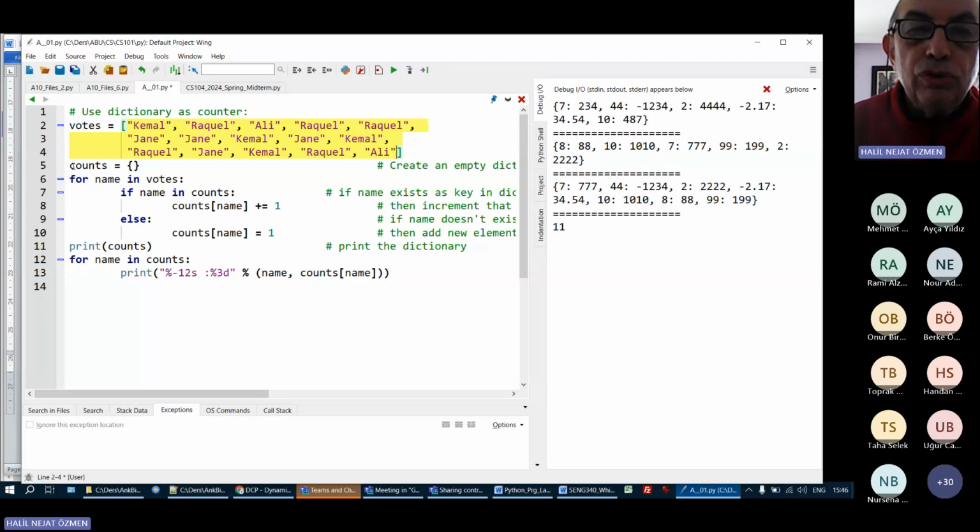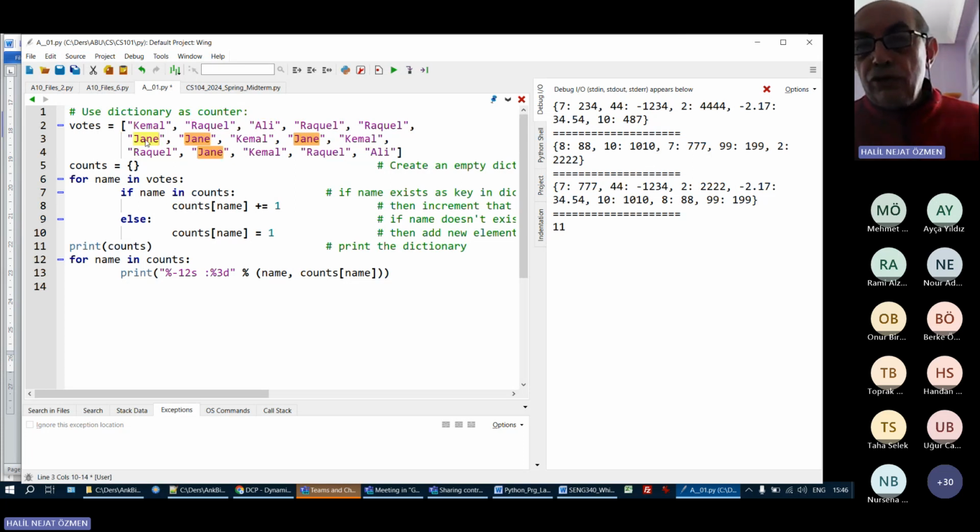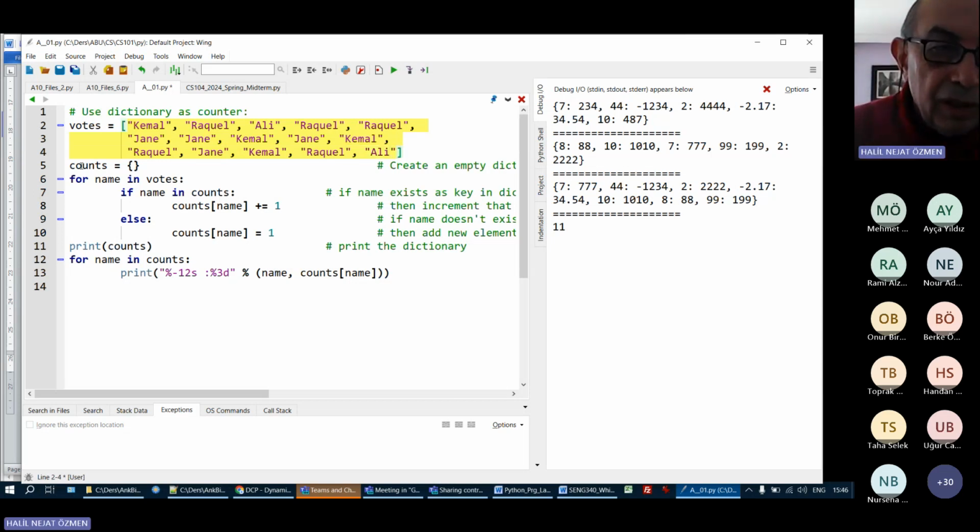And for that, I will create a dictionary, and the dictionary keys will be the unique elements of the votes. Okay, Kemal will be one key, Rockwell will be another key, Ali will be another key, and Jane will be another key. And the values in the dictionary will be how many times each name exists. So what I do, counts, I create a dictionary. Okay, I create an empty dictionary.